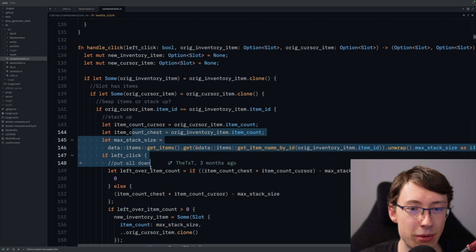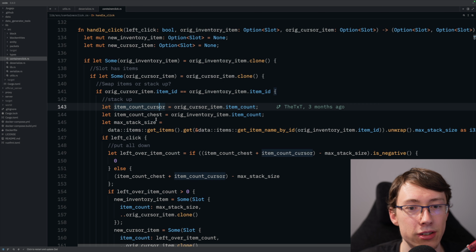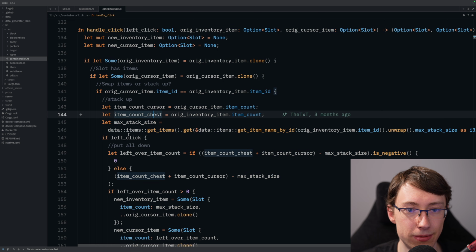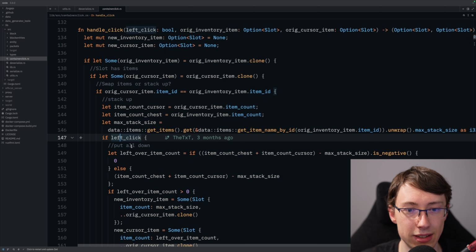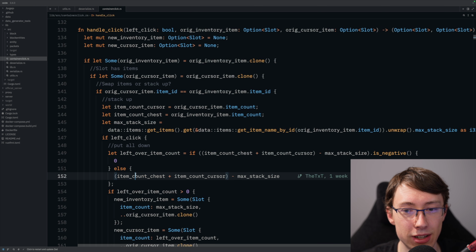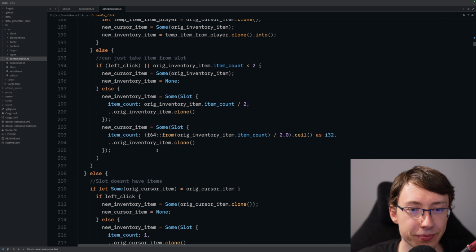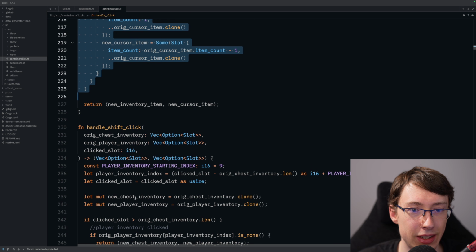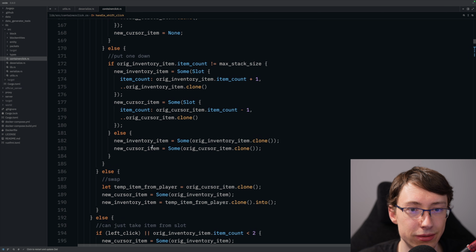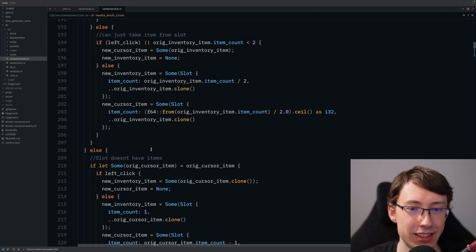But if we need to stack them up, we need to figure out what the max stack size of that item is, what the count is that you have in the cursor, the count in the chest, and then whether with that max stack size we can just put them all down if there's enough space. Or if there's not enough space, then we need to calculate how many items are left over. So very annoying code to write, and a lot of edge cases and little things.